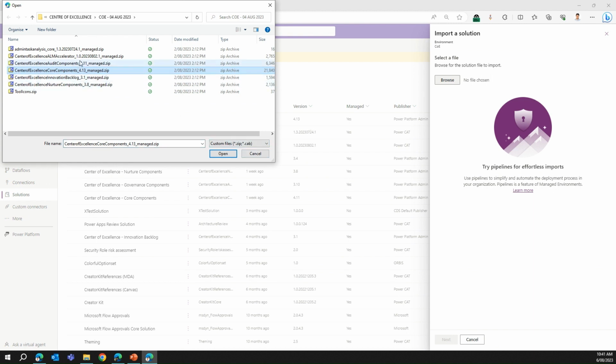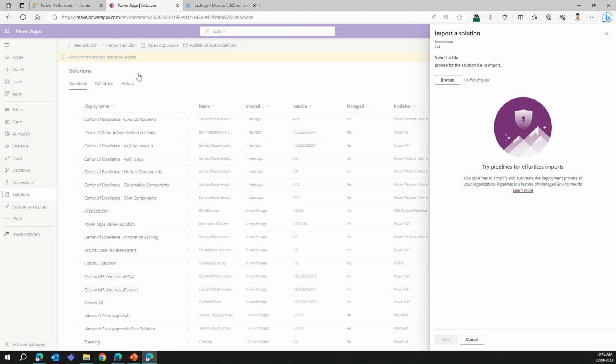Now, you need to do it individually for all these solutions. So core components, nurture components, innovation backlog, audit components, ALM accelerator, and admin task analysis code. And once the solution is updated, it will give you a message that the solution has been updated successfully. If it is so, then you can start updating other components as well.